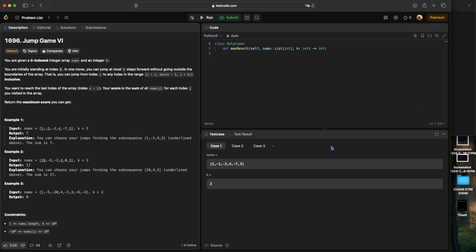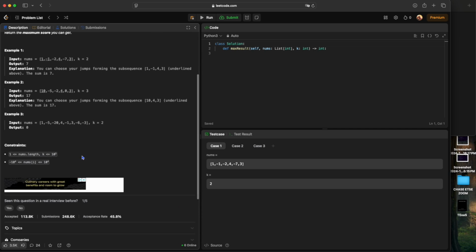First of all, let's go to the constraints. The length of nums and k are between 1 and 10 to the 5th power. 10 with 5 zeros, that's 10,000, right? No, that's 100,000. You didn't hear that. Anyway, we're moving on. nums[i] could be any number between negative 10,000 and positive 10,000.